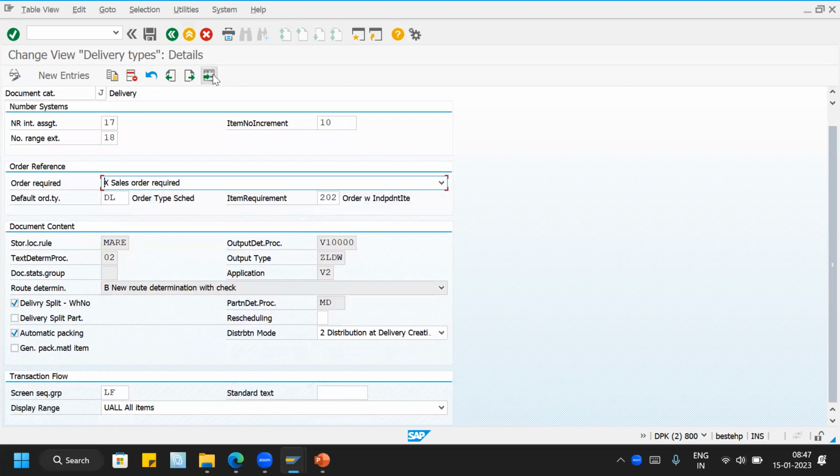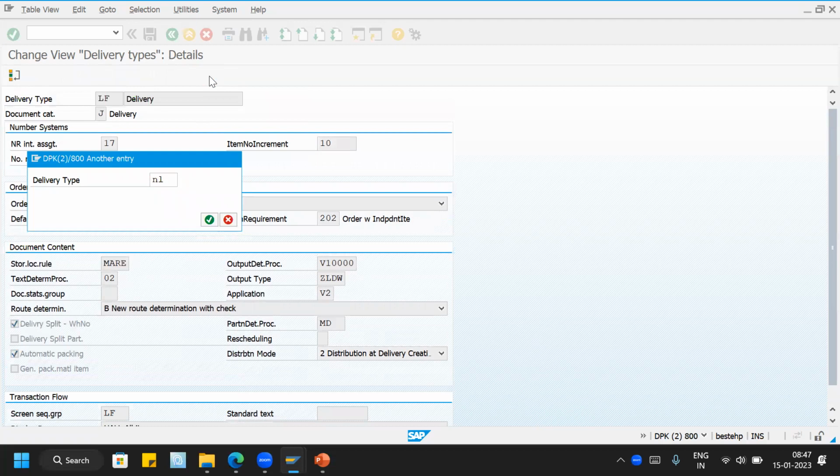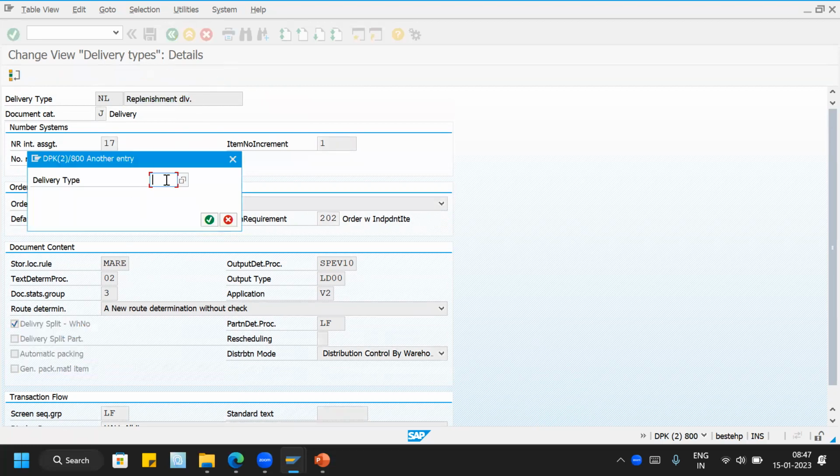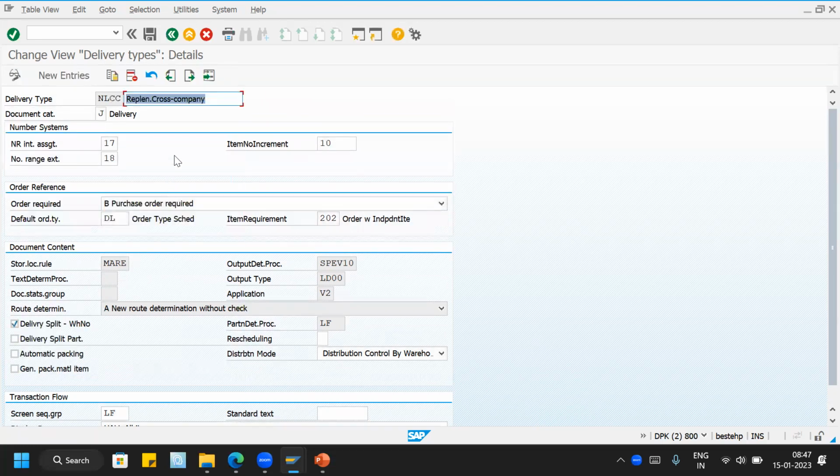Like, let me go to NL. Here you can see the purchase order is required, replenishment delivery. And one more is NLCC. Here also, it is having purchase order is required. Please remember these things. Let me go back to LF. Yeah, so order required is sales order is required.